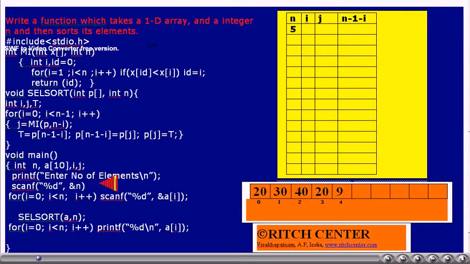In the main, variables i, n and the array a are declared. A value for n is read from the user. With the help of the for loop, n values are read into the array a. The function sort is called. a and n are sent as arguments to this function.